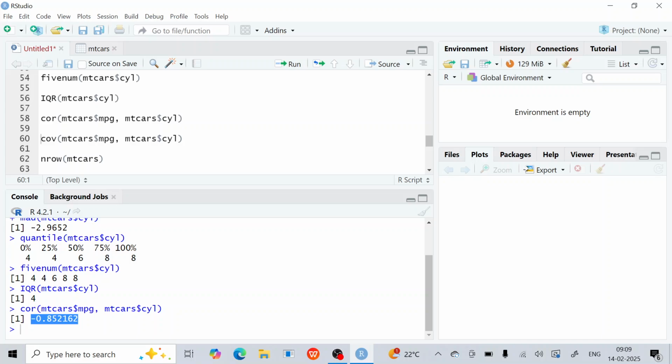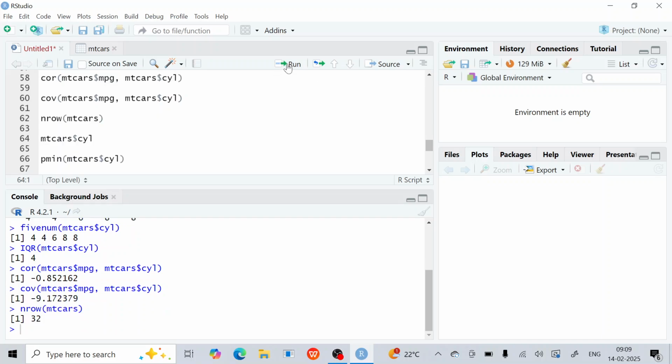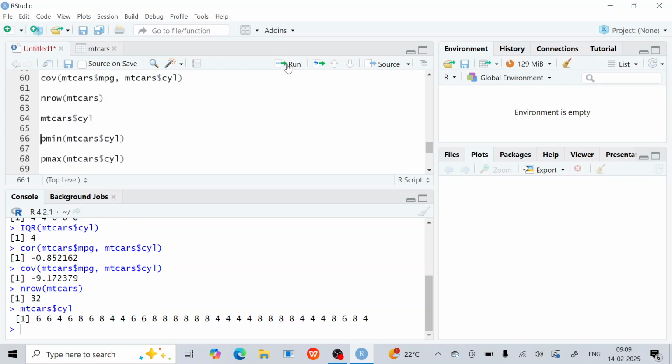Okay. So next, the COV function will give you the covariance between two numeric columns. The two numeric columns are MPG and CYL. The covariance is given by minus 9.172. Okay. So the next one is giving the number of rows in MTCARS, and I am displaying all the values of the column CYL in MTCARS.